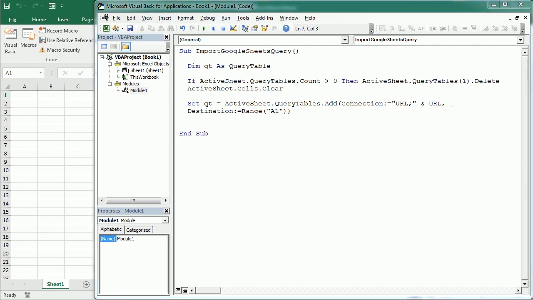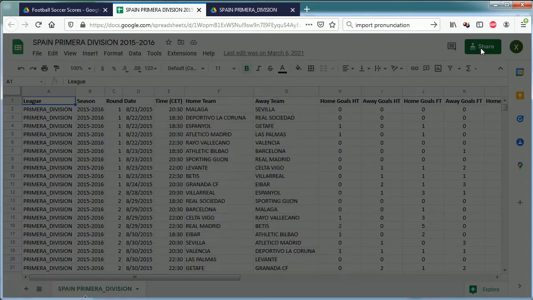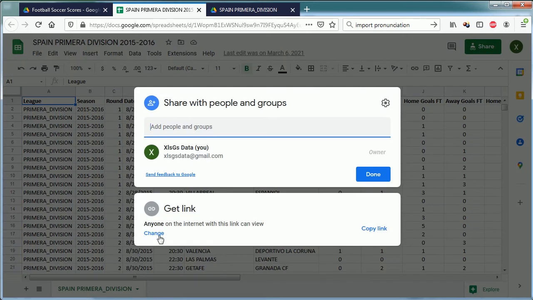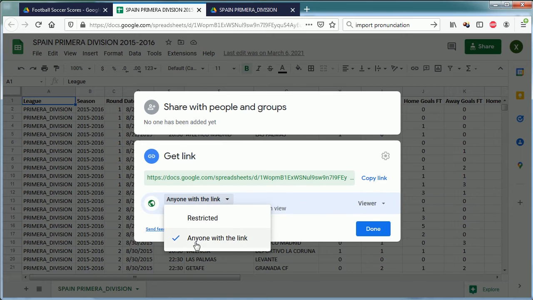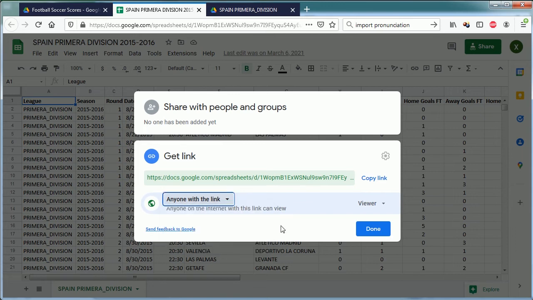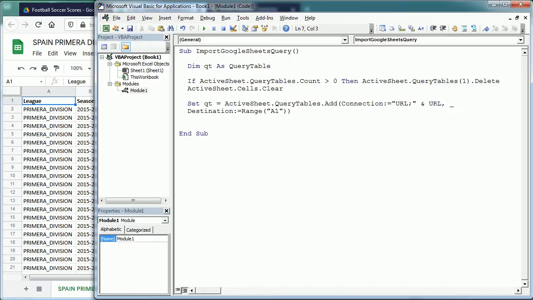So let's go to Google Sheets. And here's the sheet example I want to import. It's just football or soccer scores for the Spanish Premier League. And the sheet needs to be public. So here, just change from restricted to anyone with the link. And then we copy the link. And I'm going to put it here for now as a comment.